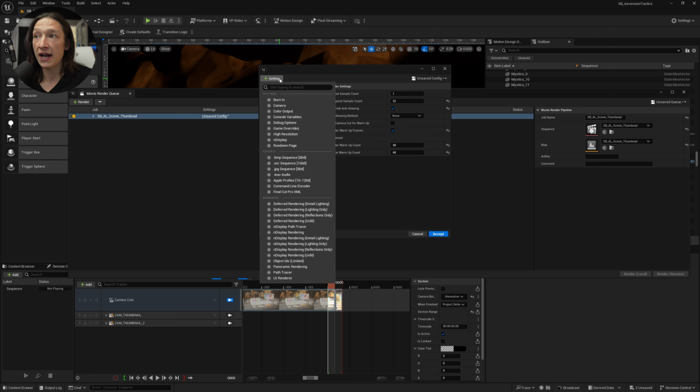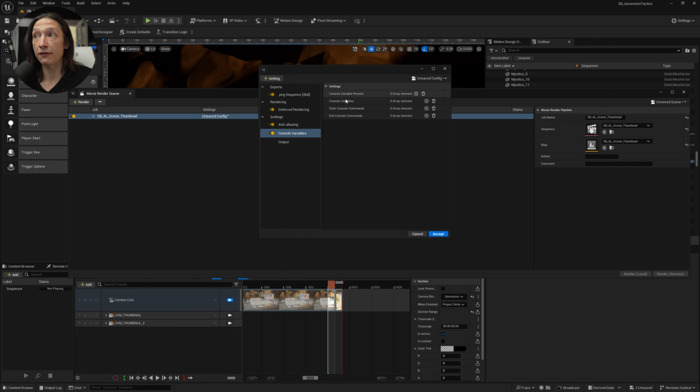Now, under our settings, we're going to add console variables. And for our console variables, I will add two console variables. From here, I will type in r.screenPercentage, and I will set this to 125. And the reason why we use a screen percentage is it's going to scale up our image by 25% beyond the original amount. So 100 is one, it's basically the image. And then 25% more than that is going to be just a little bit bigger. So I'll do 125%. You could do 200%. But again, the larger this number is, the harder it's going to tax your computer. So be cautious about your GPU power.